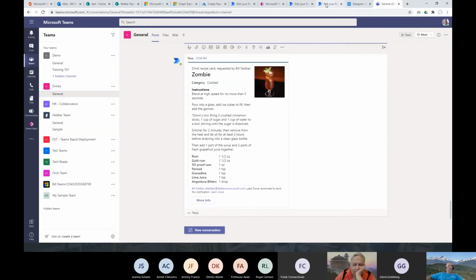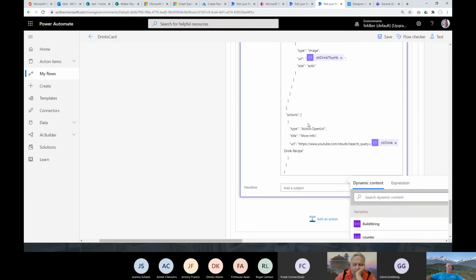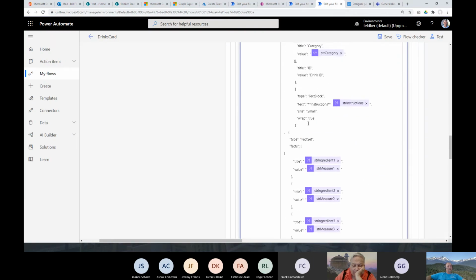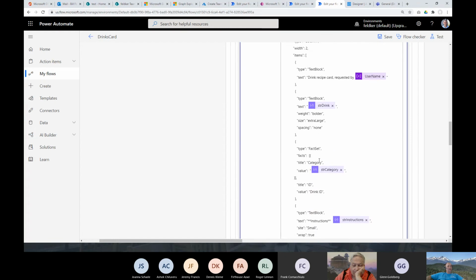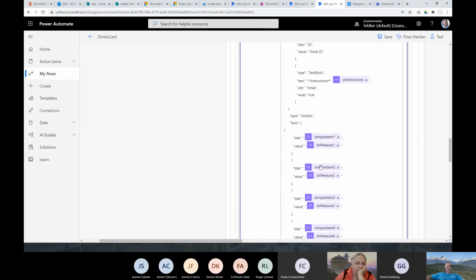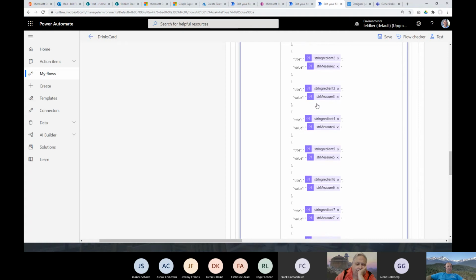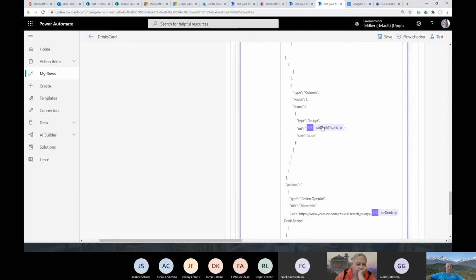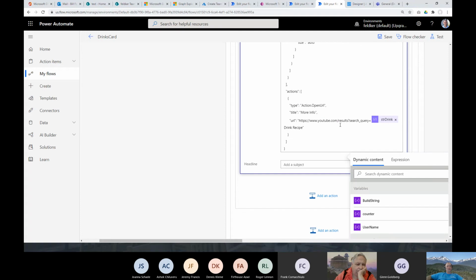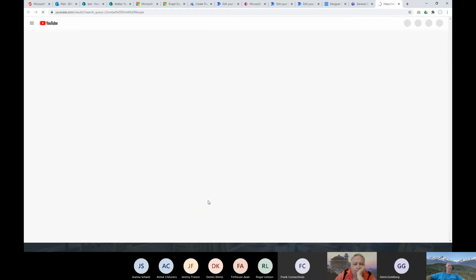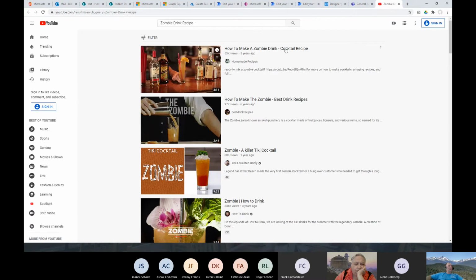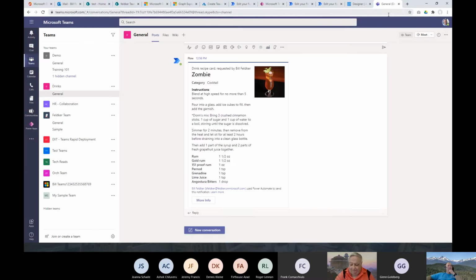And so if I go back to my flow, I can see that is exactly what I asked it to do, where it's actually going to be pulling in a text block, the fact sheet, the ID, and then as I go down here, some ingredients as I pull down through here. And then here's the thumbnail in the second column. And then the action URL. So again, one of the things I did have was more info. And if I click this, it should open a YouTube video on how to make the zombie drink. So just some fun stuff you can do with that.